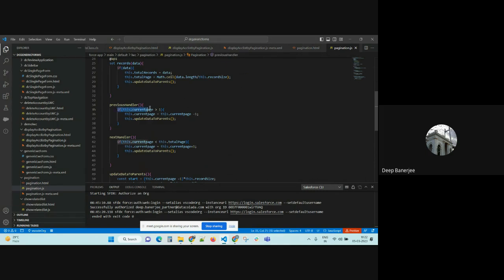Let's say if the current page is greater than 1, it will always be the case, because if the previous button is enabled, that means you are not in the first page, you are in another page. Then what will happen? It will change the current page value. It will update this.currentPage minus 1. Previous means it is going in the reverse direction.